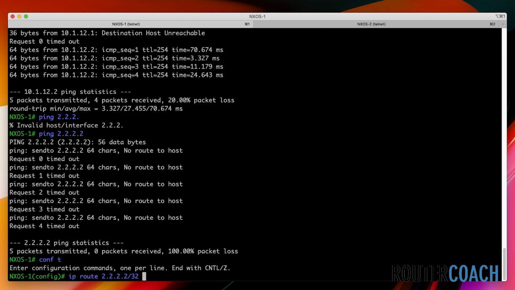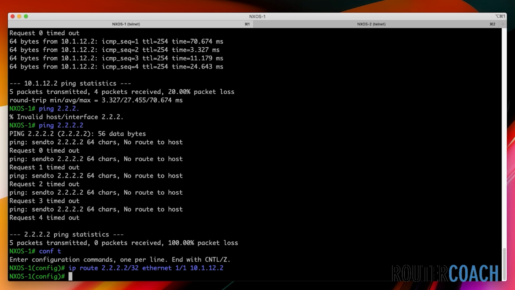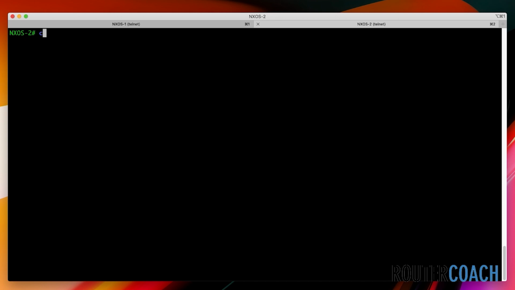And on the Nexuses, what you do is the exit interface and also the next hop. This is actually Cisco's best practice. You can just do the next hop, but we'll follow the best practice guidelines. So if I were to say Ethernet 1/1 and the next hop is 10.1.12.2. And also we need to do the same on Nexus 2. Conf t, IP route to get to the 1.1.1.1/32 network. We leave out of Ethernet 1/1 and the next hop is 10.1.12.1.